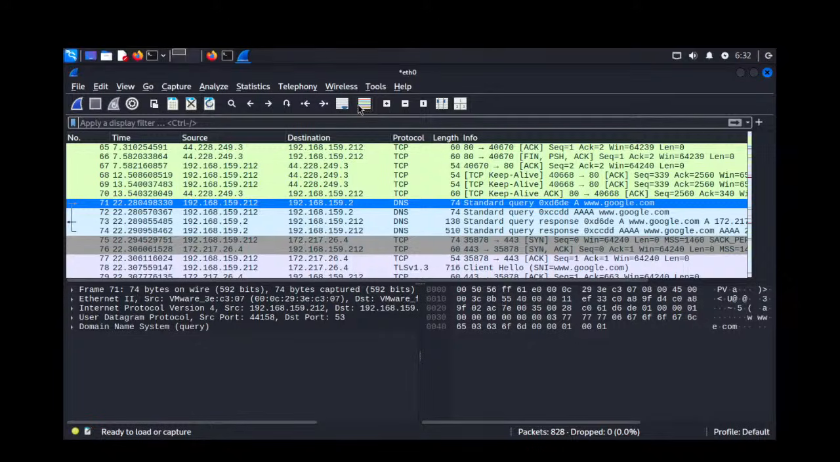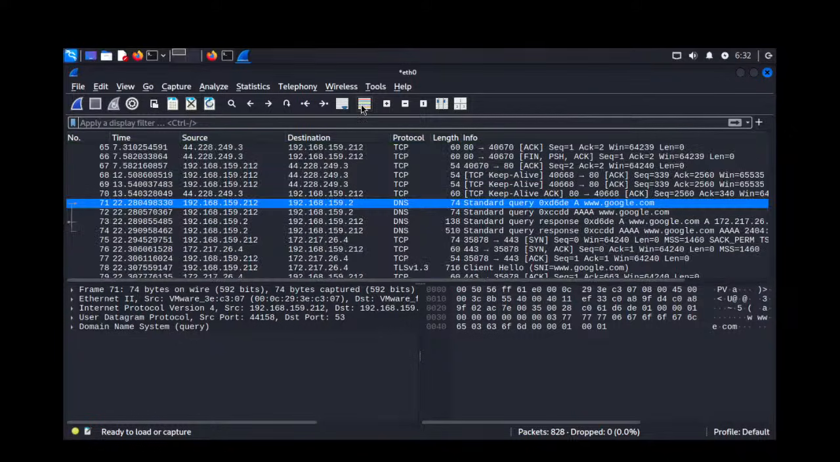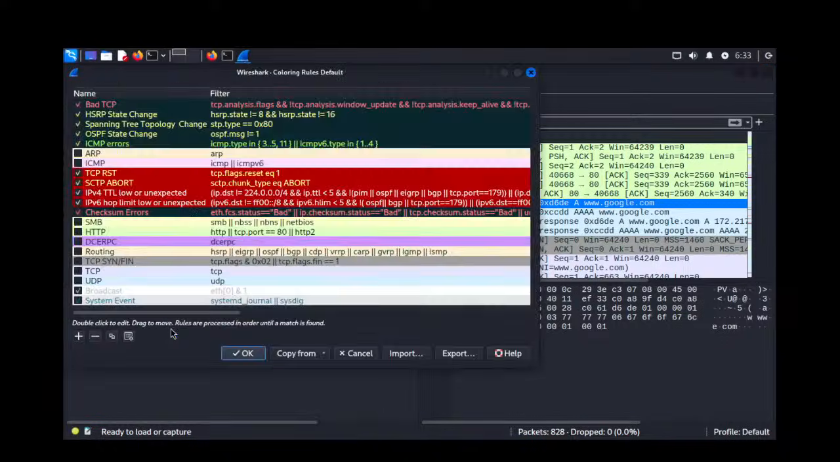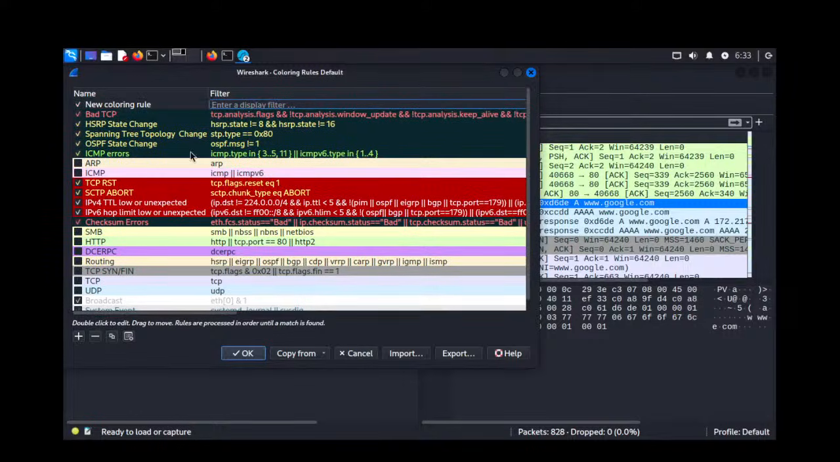Then there are coloring rules, and automatically scroll during live capture. If you deselect the coloring rules, the colors will disappear, but if you select it, the colors will appear again. And what is the meaning of the colors? You can go to the coloring rules and see what all the colors actually mean. If you are seeing a red color, that means it is a bad TCP packet. Okay, so multiple colors are designed. If you want to add a color, particularly a query according to you, you can click on plus and a new coloring rule will be added.